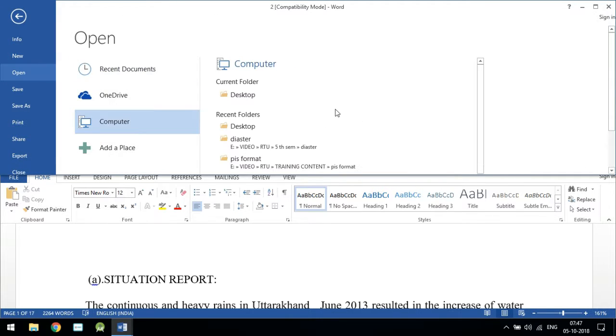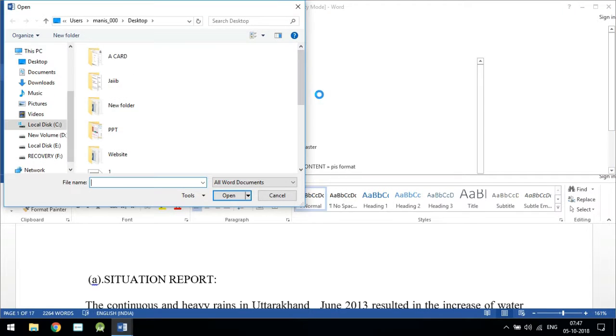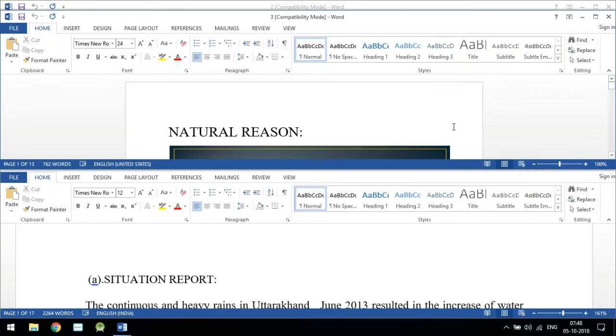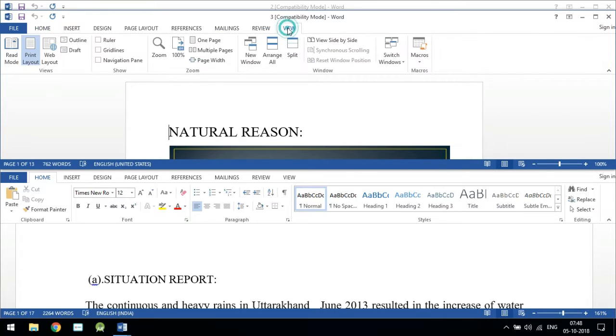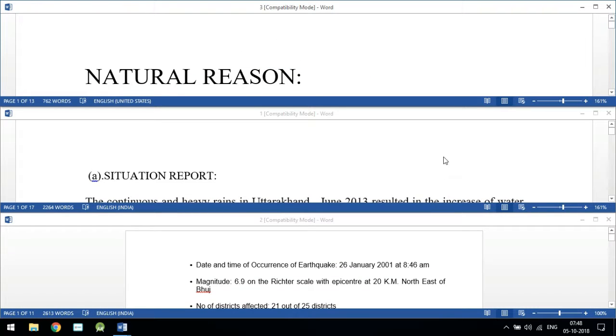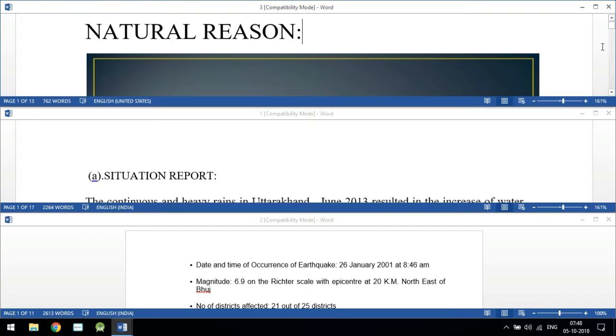And similarly, if you want to work on three documents, click on the File tab and click on Open, and select the other document which you want to open here. If I select the desktop, and now select document 3 and open, here document 3 is opened. And if you click on the View tab and Arrange All, now you can see all three documents are arranged automatically. And now you can edit all three documents simultaneously.